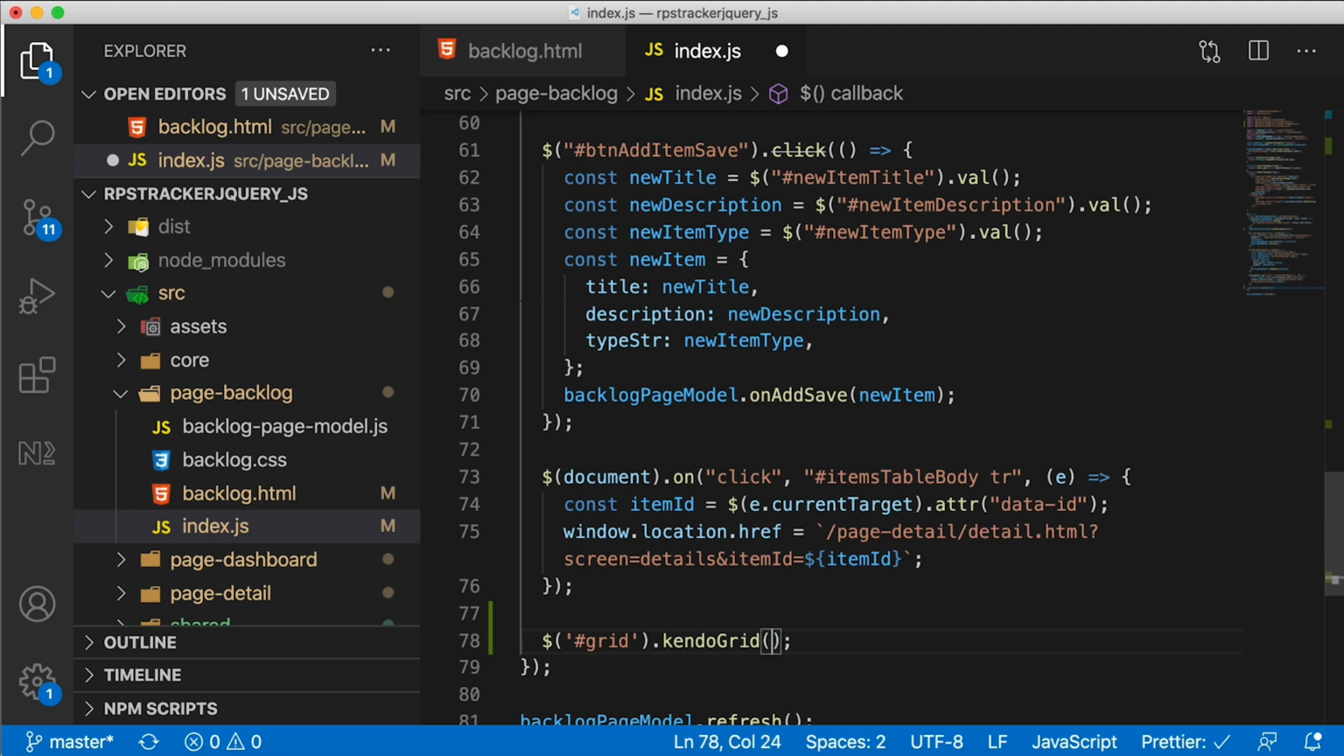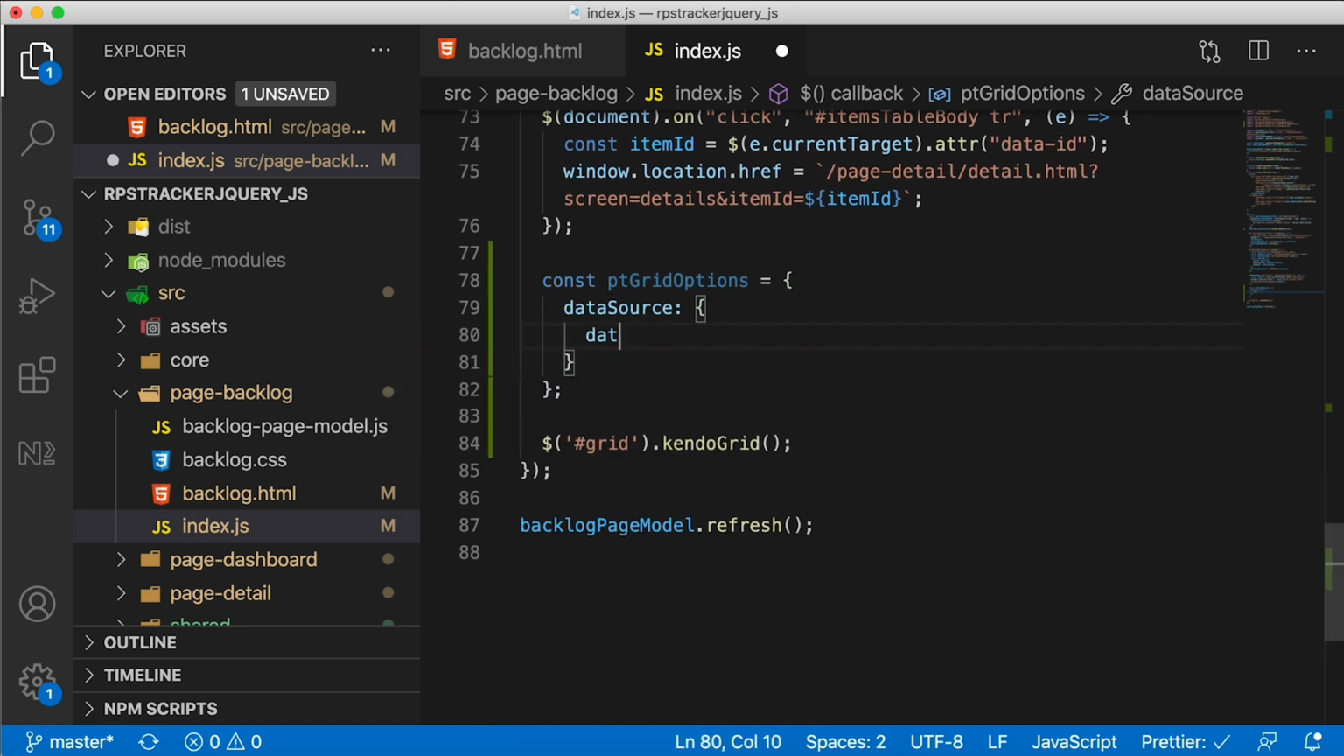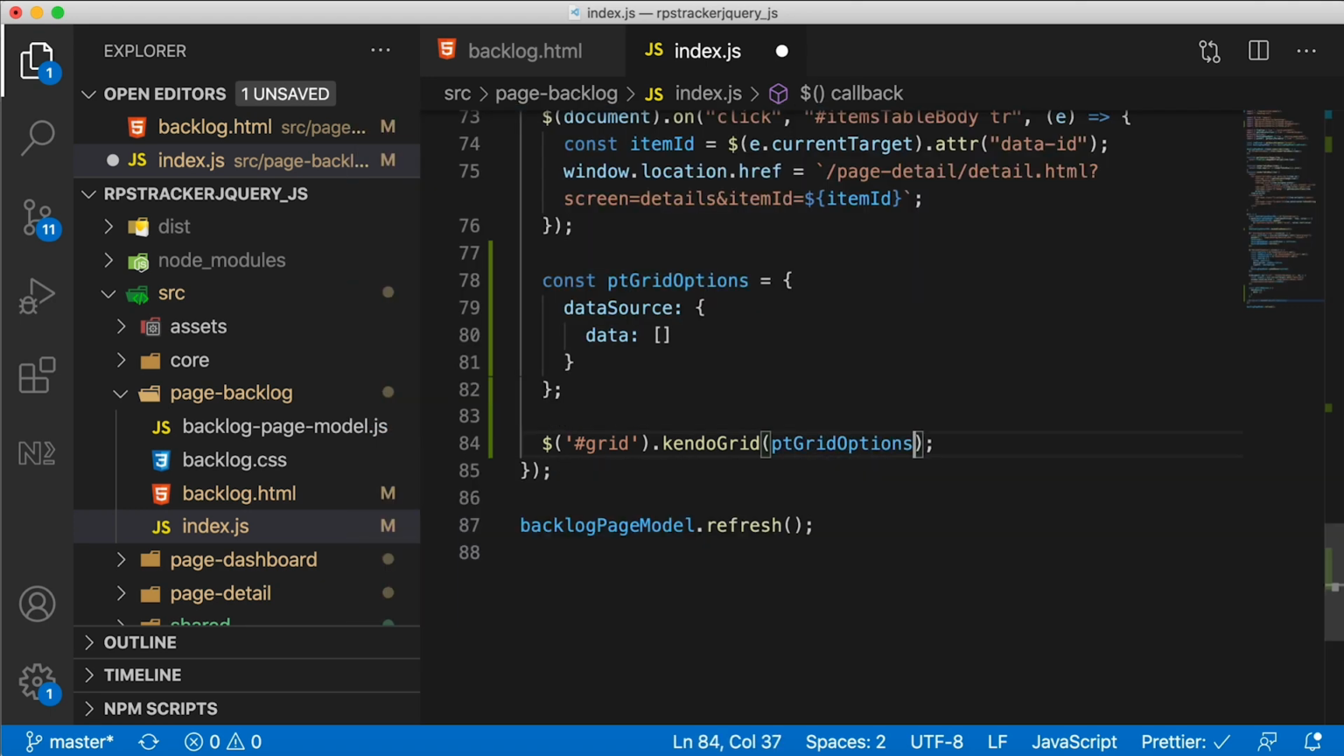Now, just like all our other Kendo components, the Kendo Grid function can also take in options. So I'm going to create a constant up here that's going to contain our grid options. I'm going to call it PT Grid Options. The most important one right now is the data source. So let's go ahead and create the data source property as an object. It's going to have data in it, and this is just going to be an empty array for now. We're going to be updating this data when our data model updates with the new items.